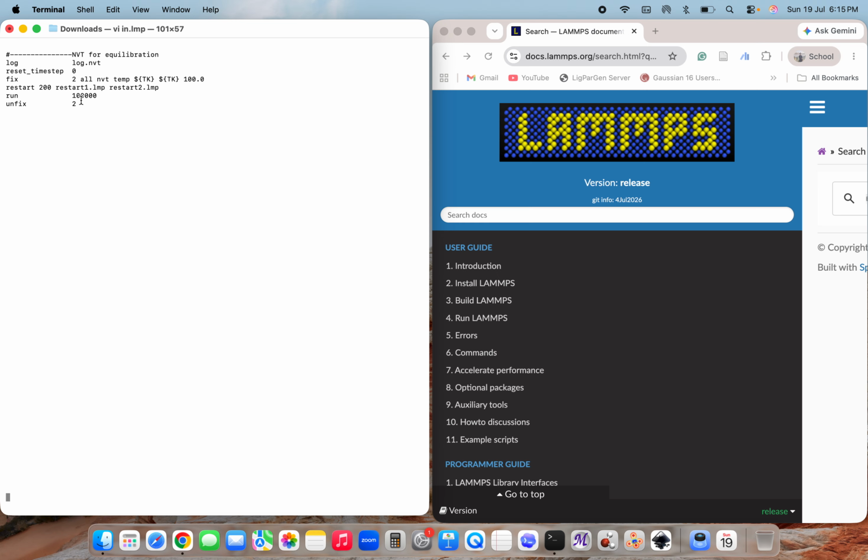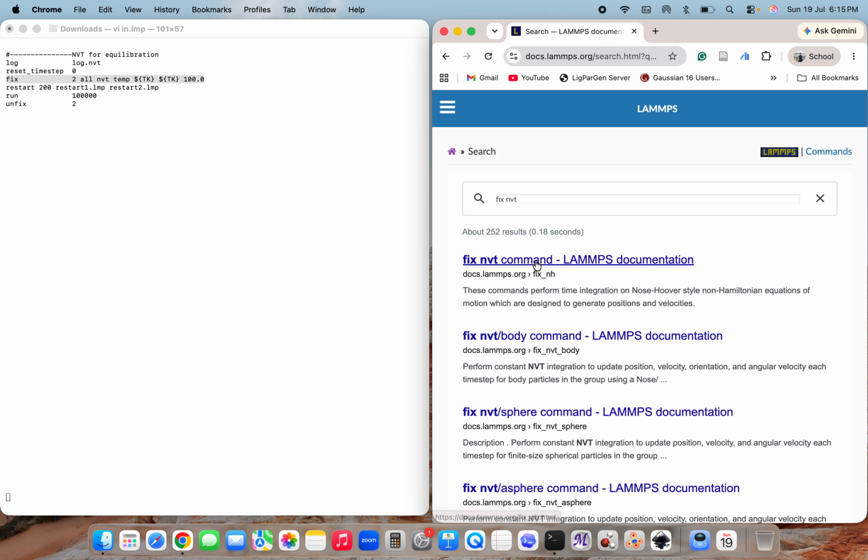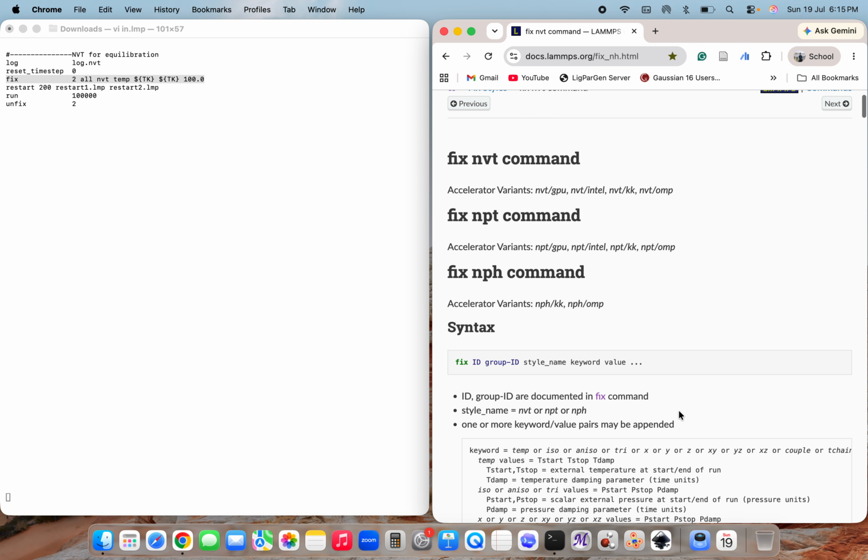Now it's time to apply our NVT ensemble. So here we have taken this fix 2 all nvt temp, with two temperature values provided, then 100. So what this particular command is doing, I will also show you. Before that, let me also search the same in our LAMMPS documentation. So let's go to this fix nvt command.